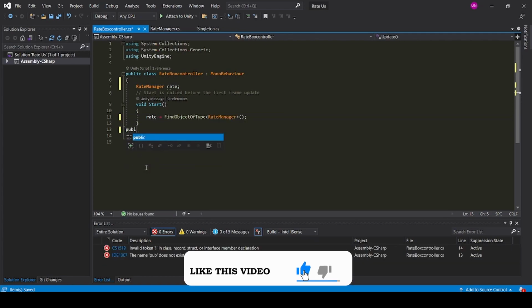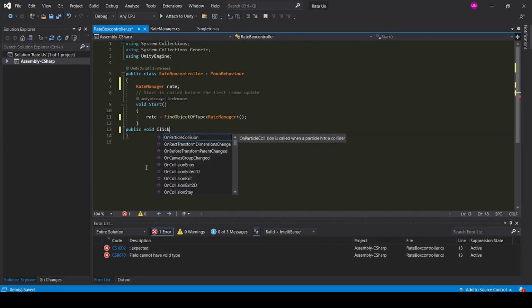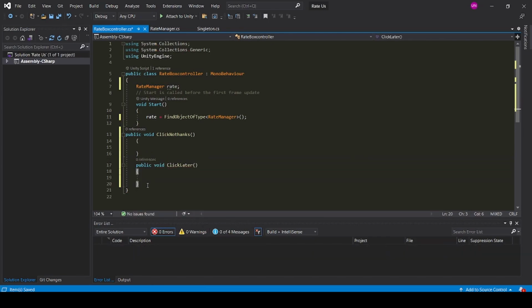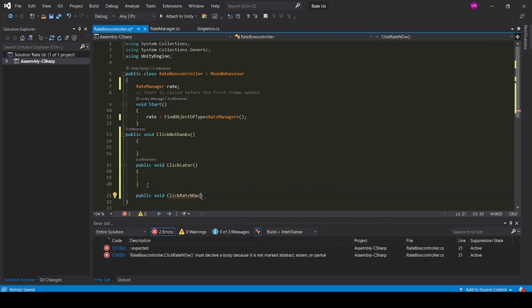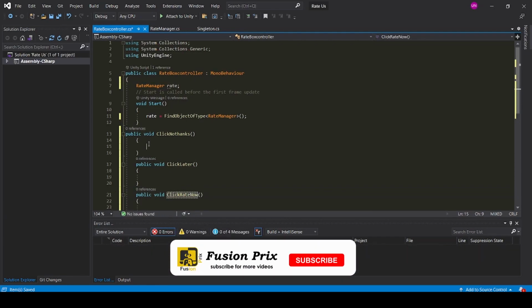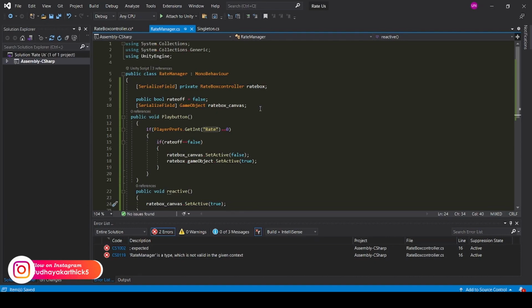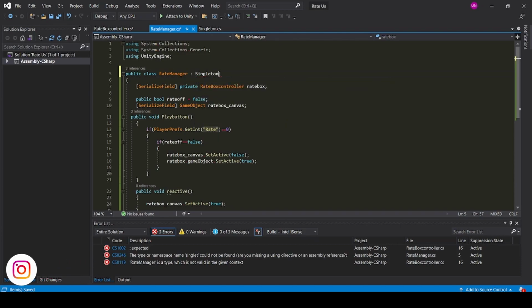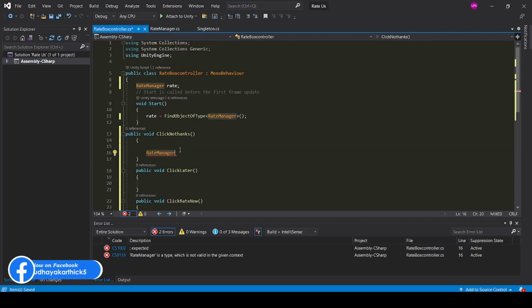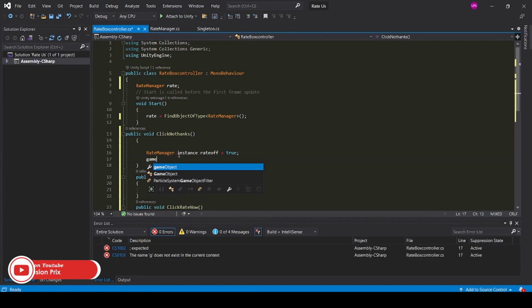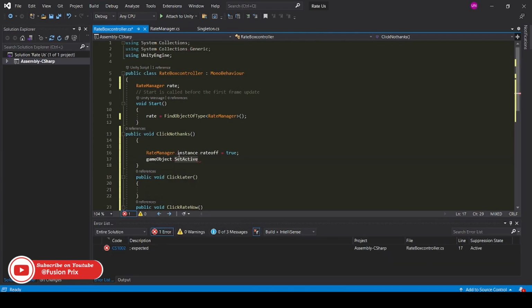Now create these three functions: public void ClickNoThanks, public void ClickLater, and public void ClickRateNow. In ClickNoThanks function, RateManager. Now go back into RateManager script. Now clear MonoBehaviour and add Singleton RateManager. Now save it and back in RateBoxController script, RateManager.Instance.rateOf equal to true, gameObject.SetActive false.